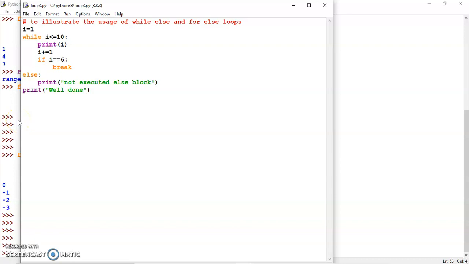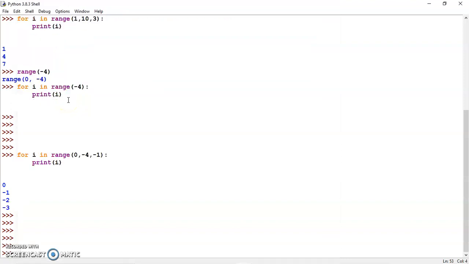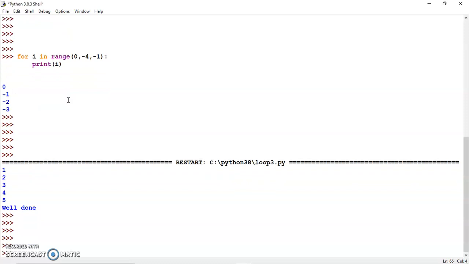Remember, break statement is used to transfer the control out of a loop. So obviously when you're writing it like this, then this else block is never executed. The values from 1 to 5 are printed. Then i becomes 6, this condition becomes true, and break puts you out of the loop. This else is skipped and this print well done is printed. So if I run this program, obviously the output is 1 2 3 4 5 well done.